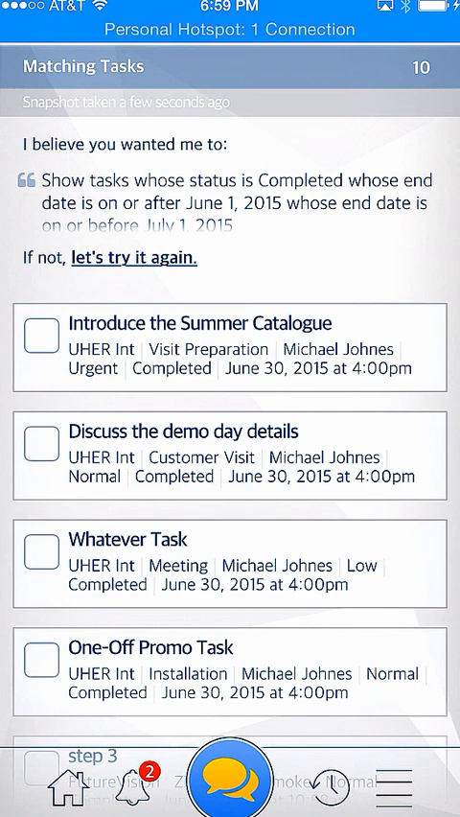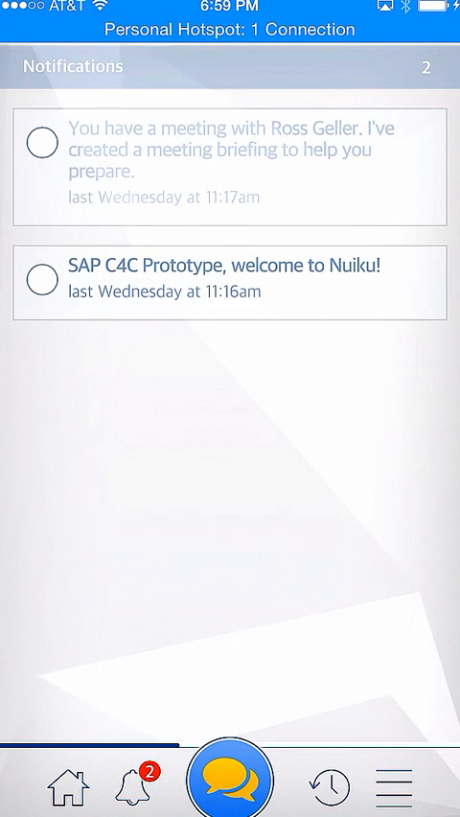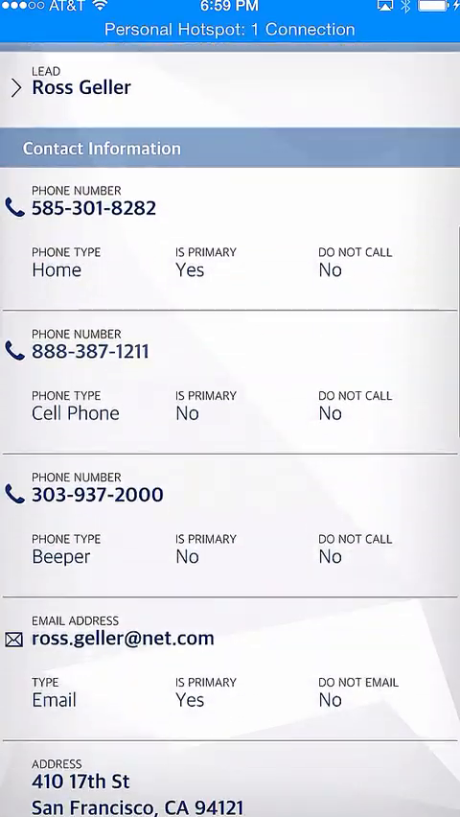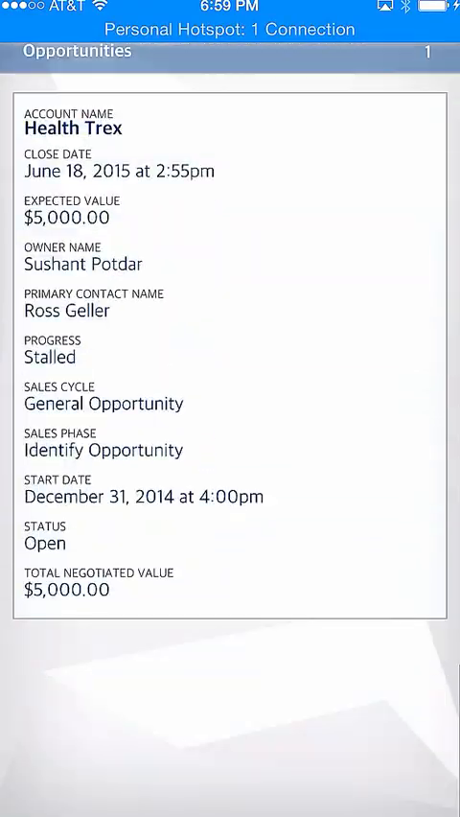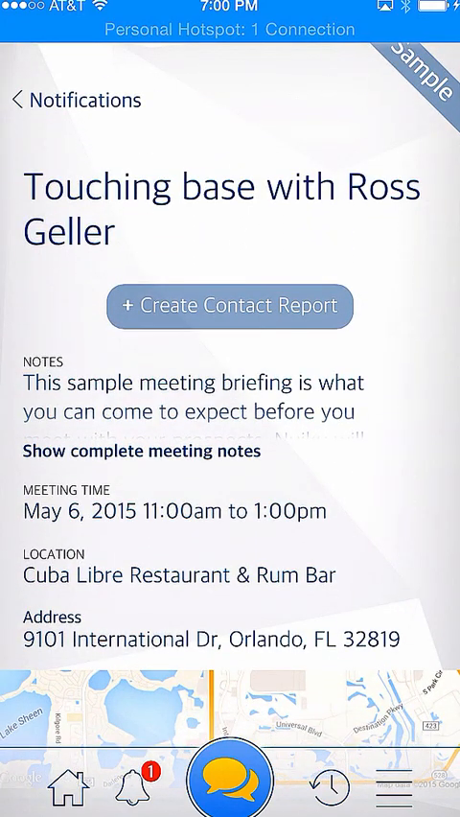The last thing I'll say is that you'll notice a little notification bell. We have the ability to read your calendar and to prep you for meetings that you have going in. So in this particular case, pretend that I have a meeting with Ross Geller. Nuiku provides you all the information ahead of time coming out of the back end, in this case out of C4C, and I can get prepared for my meeting.